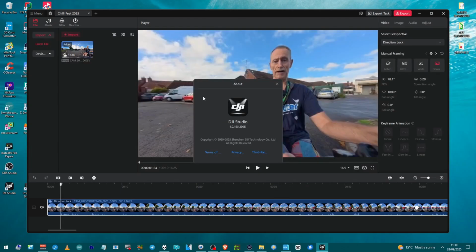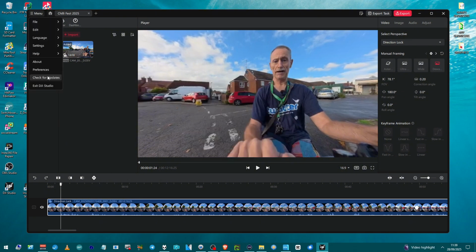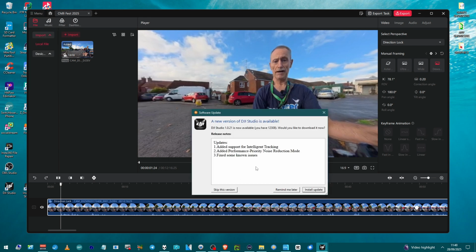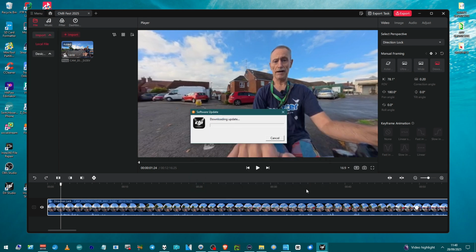Just to say that this is 1.015.120.12308. There is also an update, so click the updates. So it says there is one, and of course install. It will download it, which you did before. So I don't know what version I've downloaded then and installed. Probably the same one. So it gets to there. Install update. It will probably flash the screen.